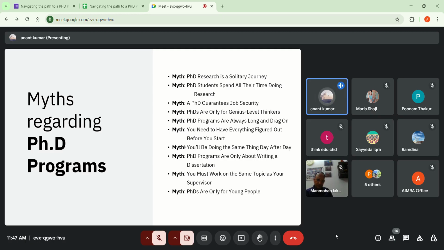Another myth: PhD guarantees job security. It is not that, but yes, it also gives an edge over other participants.